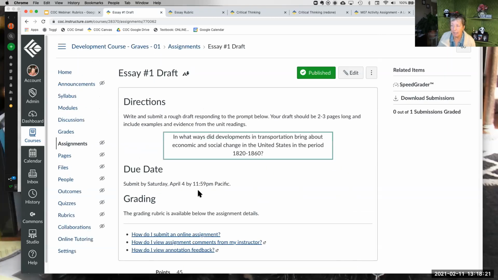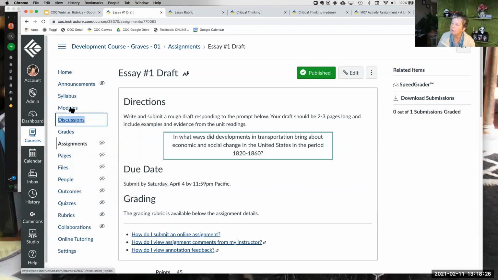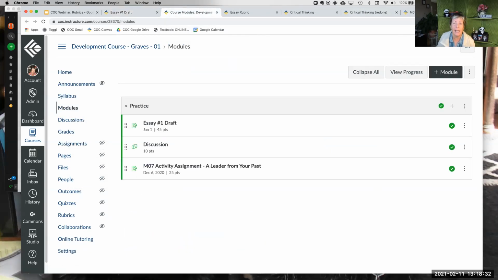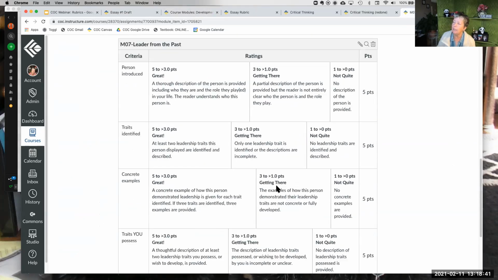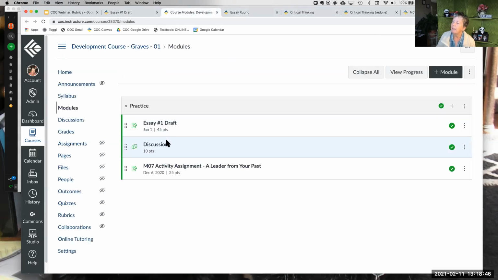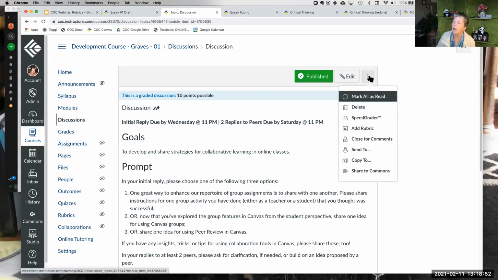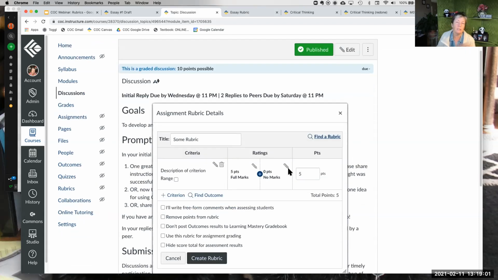One of the quirks in Canvas is discussions. Let me go to my module. Discussions are done differently. And the only reason I can figure is they had two different people developing the rubrics, one for assignments and one for discussion. And one of them thought, oh, of course, I want to put the rubric at the bottom of the assignment. And the other one thought, I don't want the rubric to show. I want to have it behind the options menu. So when you're in a discussion, you've got to go into the options menu and click Add Rubric. From that point, it's the same as what we just talked about.